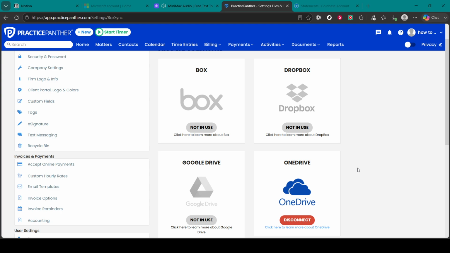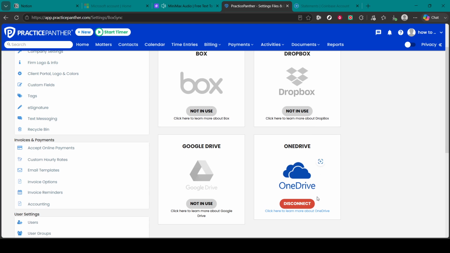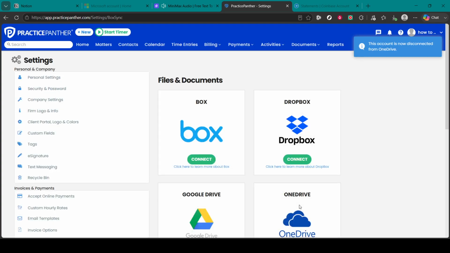If your OneDrive account is currently connected, you'll see a red disconnect button displayed beneath the OneDrive logo. This indicates that the integration is active and can be removed whenever you choose. Click the Disconnect button to begin removing the connection between PracticePanther and your Microsoft OneDrive account.